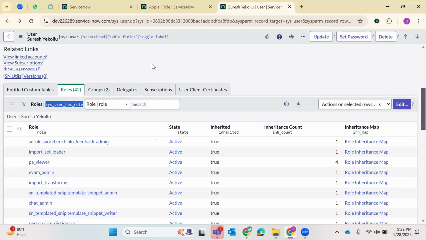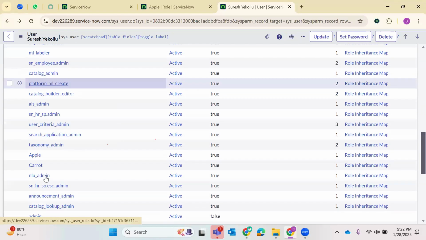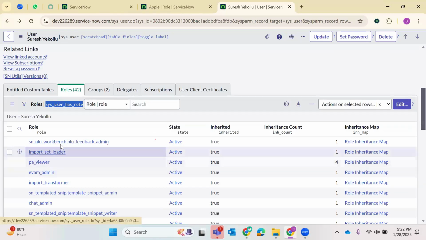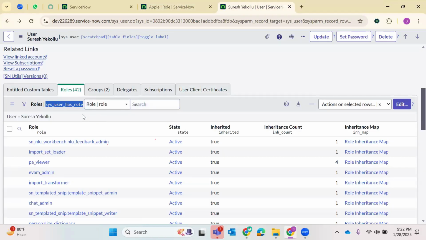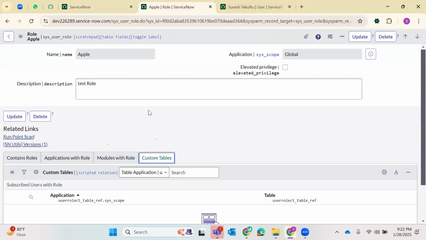So if Suresh is part of 5 roles, will it show a total of 5 roles? Yes, it shows 5 roles. I searched with the apple role, so it was showing under that. So now if you have a question, you can directly take this backend name and search it.